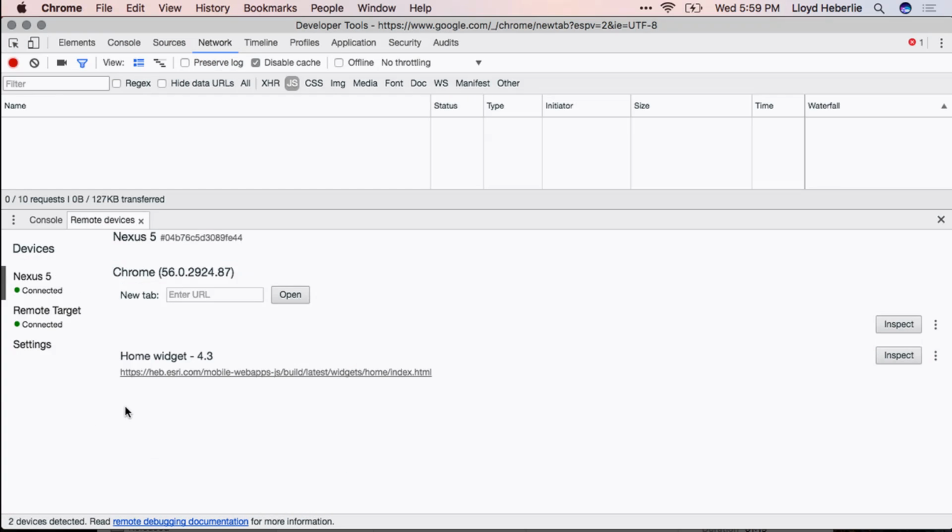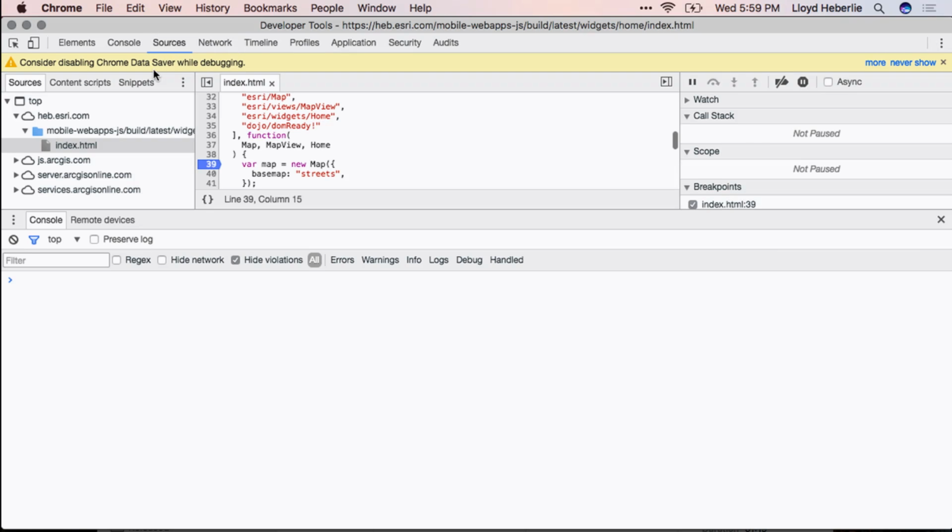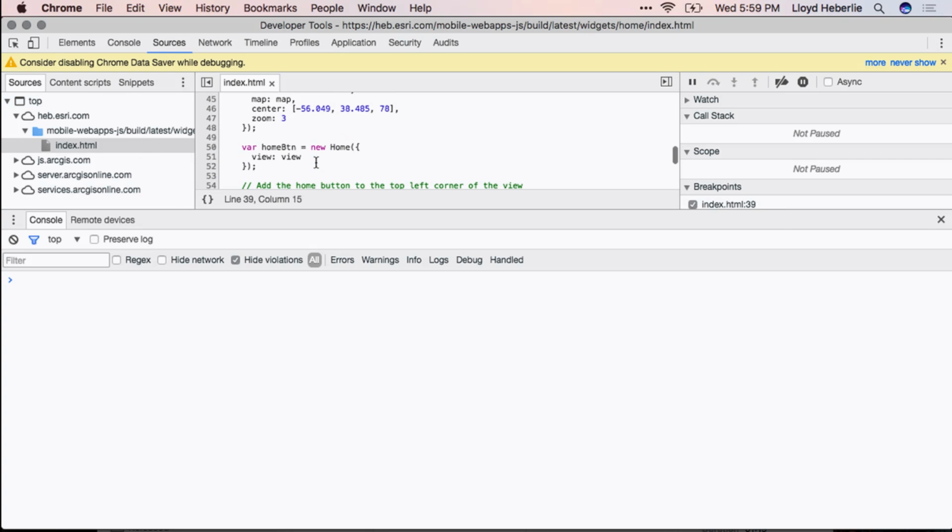So when you have your device connected, there's a new setting in Chrome where you open up the developer tools and click remote devices, and that'll actually show you which device is connected. You can either type in the URL here and launch a new tab on the device, which is very handy, or you can just inspect what's currently running on that device.